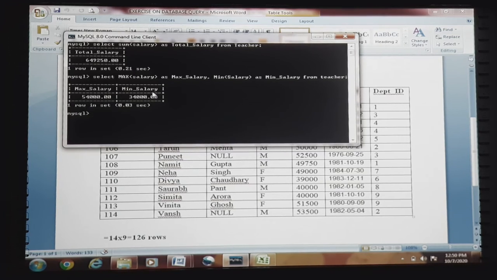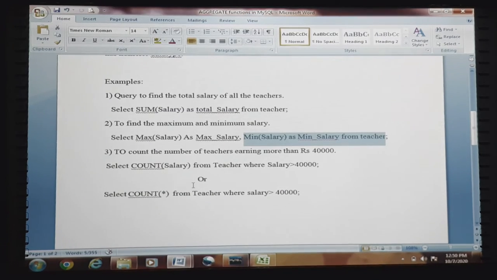Then we will go to another query, that is count, to count the number of teachers earning more than 40,000. Suppose in our teacher relation we need to find the total number of teachers who are earning more than 40,000 rupees. In those situations we may use the count aggregate function, followed by the condition: count salary from teacher where salary greater than 40,000.